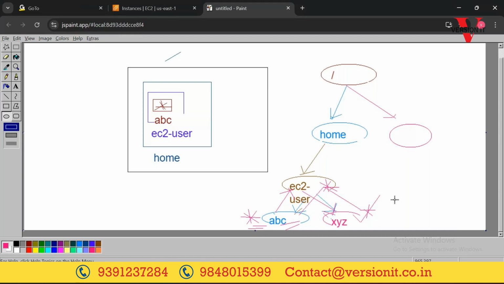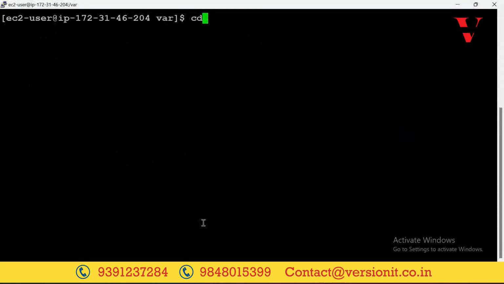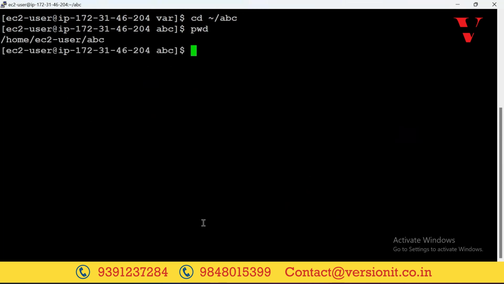Now how to go to ABC? cd space slash home slash ABC I can give. Or can I do it like this? I don't want to confuse you much. cd space tilde symbol. My home directory contains ABC. Done. This is how you need to create directories and shift from one directory to another directory.